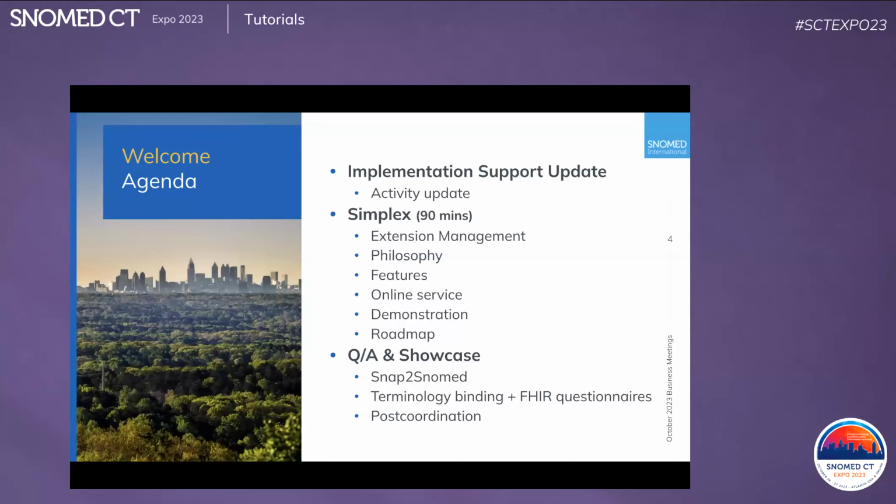So the outline for today is that we will start with an implementation support update, showing you the various activities that we have going on. Then the majority of the session will be on Simplex, which is a new extension management service that will be provided. And we'll talk about the reason why Simplex is under development and the philosophy behind it, what features it includes, and we'll show you. So I know there's been a lot of talk about Simplex in the various sessions during the past few days, but today we'll actually show you what it looks like.